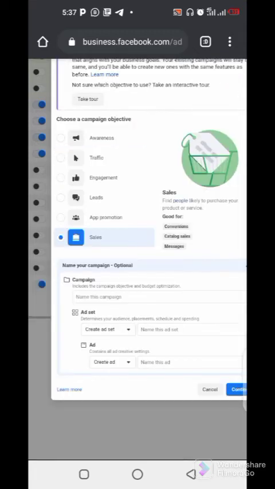You have the campaign level, you have the ad set level. The campaign level is usually the umbrella that contains the ad set. The ad set is where you do your targeting, where you do your budgeting, where you do your background work. While the ad is the actual ad that people will see on Facebook. You have your image, you have your copy, and everything.